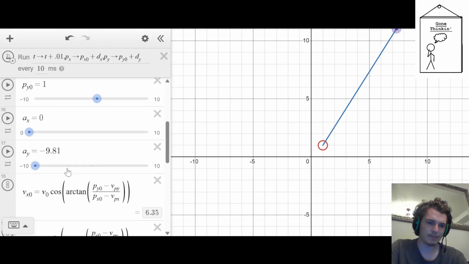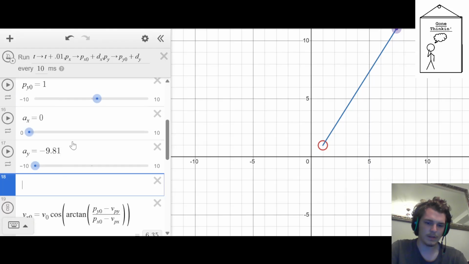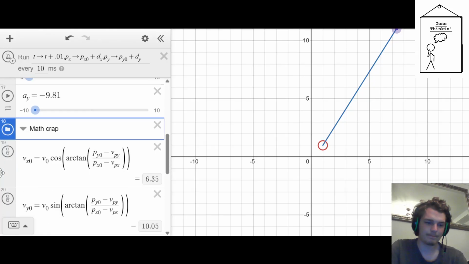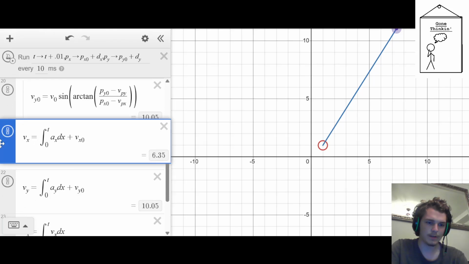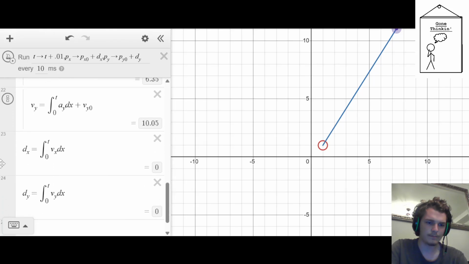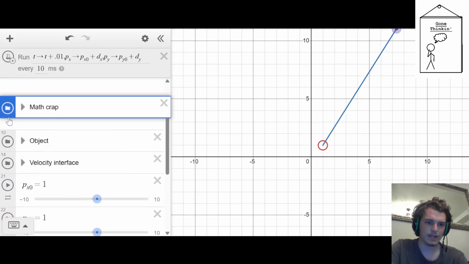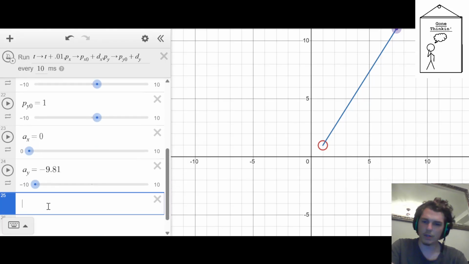And how about let's clean up. Velocity interface, I can just put in there. Folder math. Crap. So we can put all that in there. So we got that done. Now we're just gonna goof off.